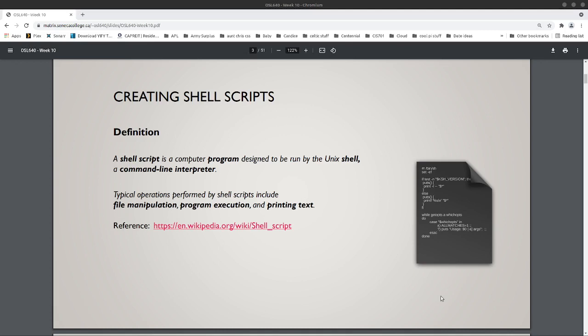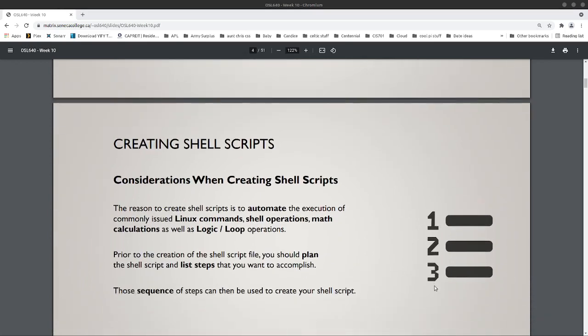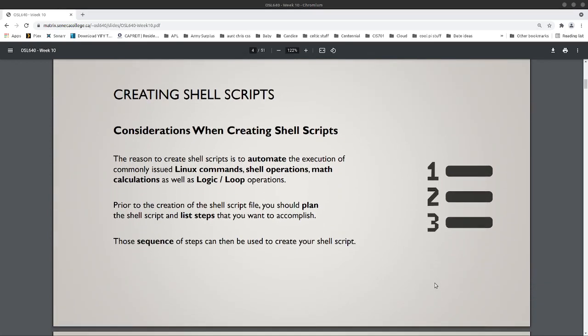what is a shell script? It's a good question. A shell script is a computer program that's designed to be run by the Unix shell, which we've been interacting with all semester. That's your command line interpreter, right? Typically, you do things like manipulating files, executing programs, printing text, and you tend to use shell scripting from an administrative standpoint to automate repetitive tasks, which I think we're going to look at in the slides, but if not, we're going to touch on that.